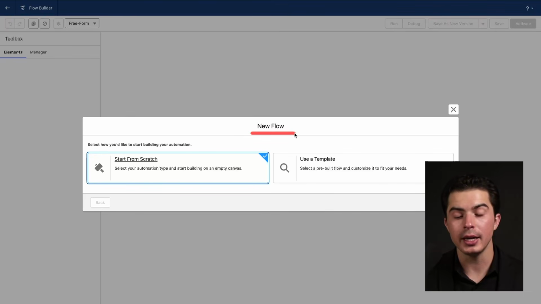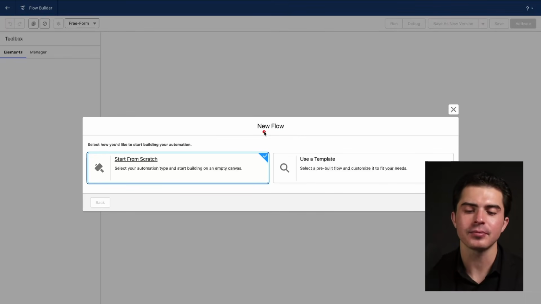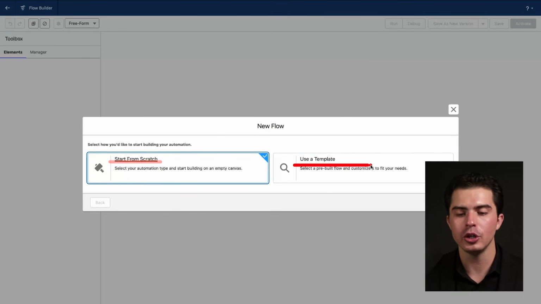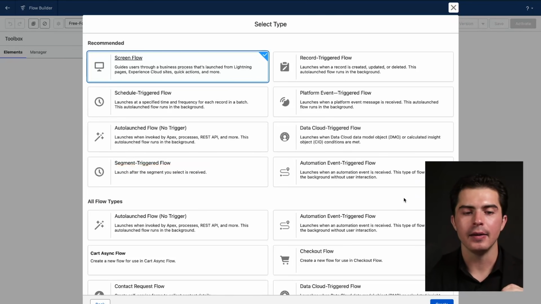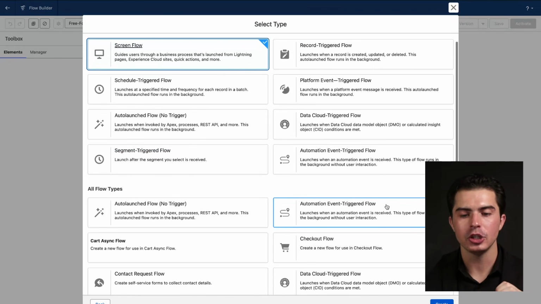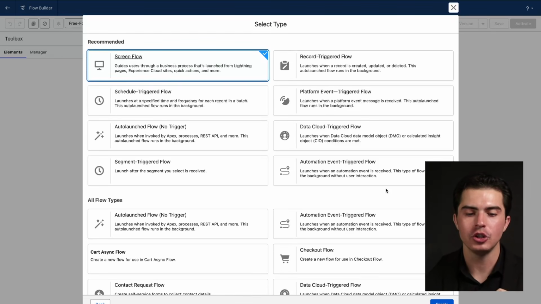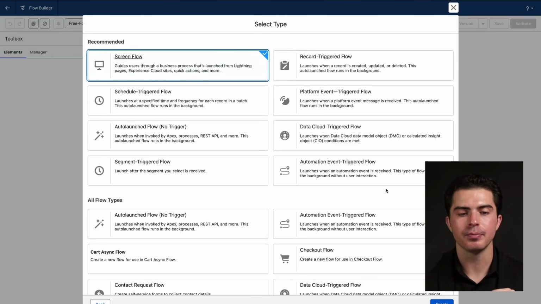So to create an automation to do that, go to new flow. You can start from scratch, or you can use a template. We're going to start from scratch. And inside of an automation, you have three major things you want to think about. Three components that make up a workflow.